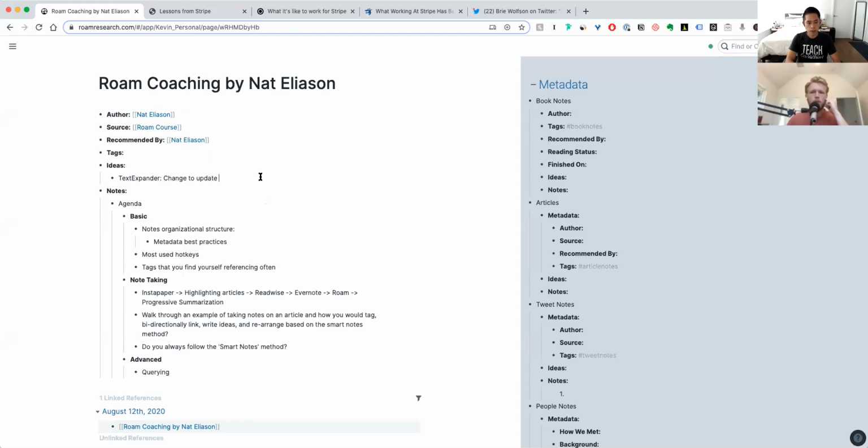So, remove metadata and unindent. Cool. All right, so that's metadata best practices. I guess same thing here. I used to drag it in, but now I just try to use the text expander. But I'm guessing for articles, it's pretty much the same thing.